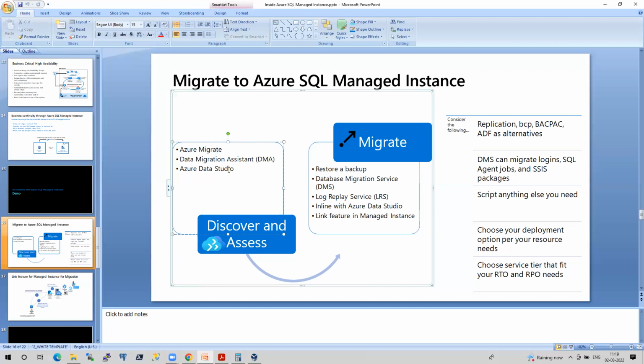We have DMA, Azure Data Studio, and DMS, and restore from backup is possible from on-prem to Azure MI, but not with Azure SQL. You cannot restore a database onto Azure SQL, but backup and restore is possible from virtual machines to MI. I mean on-prem or from Azure VMs, we can restore via backups. We have DMS, we have log replay service, and we have inline with Azure Data Studio.